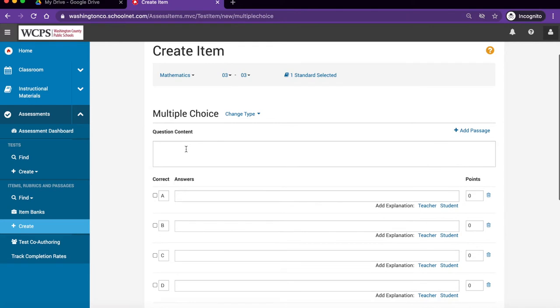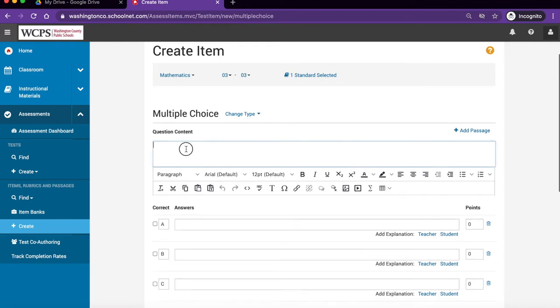Next, we will need to add our question content. It can be added in the text box that is provided. Notice that you have an editor that allows you to do many things, including bold, italics, underline, add subscript and superscript, change how the font appears. On the second row, some of these may not be as familiar. If you hover over any item, it'll show you what it does.